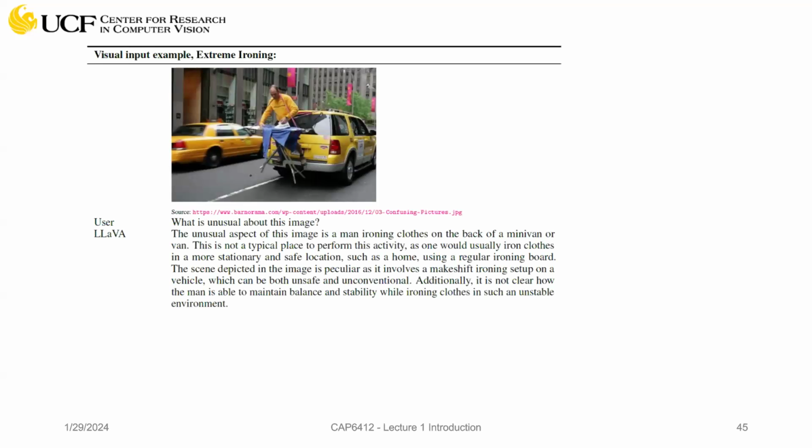So here are the actual examples from the testing of this LLaVA. This is an image taken, and the user is asking, what is unusual about this image? Then the system answers: the unusual aspect of this image is a man ironing clothes on the back of a minivan or a van. This is not a typical place for this activity, as one would usually iron clothes in a more stationary and safe location, such as home, using a regular ironing board.